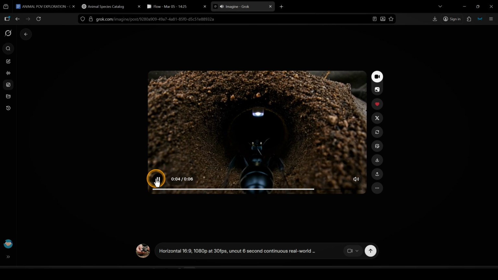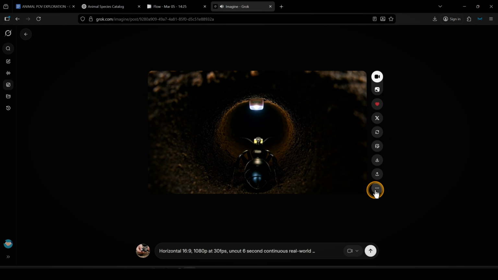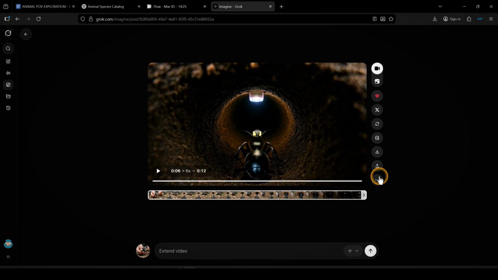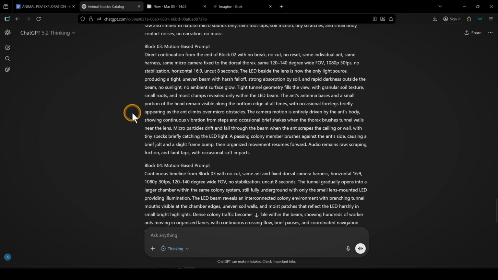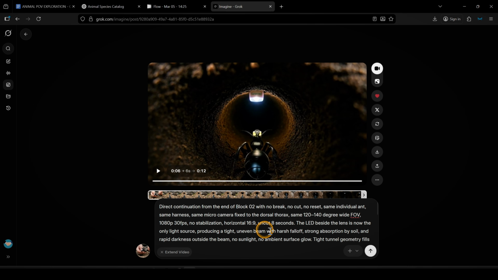So what we need to do now is extend the video. The way I do that is very simple. I just click on the 3 dots at the edge of the video, and then I click on Extend Video. When you do this, it takes you to a completely new interface. Once you're there, just go back to your chatbot, copy prompt number 3, which is the second video generation prompt, then paste it into Grok and click Generate.